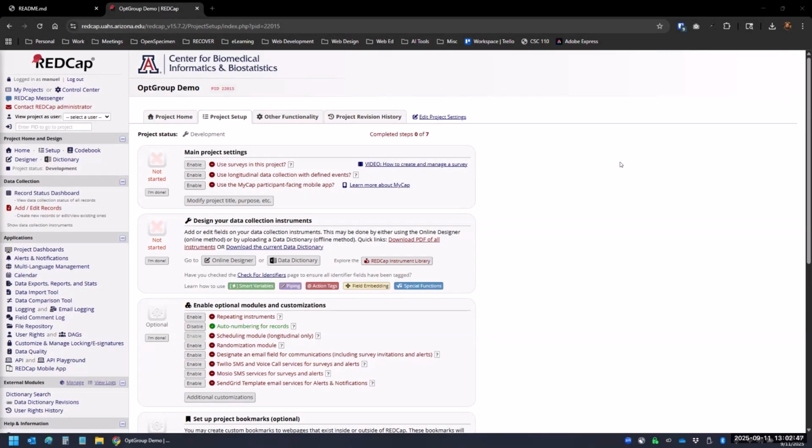So today I'm going to talk about this OptGroup external module. What it does is it allows you to take a value in a checkbox, a radio button, or a drop-down list and turn it into a header so that you can create option groups or categories within your drop-downs, your checkboxes, and your radio buttons.